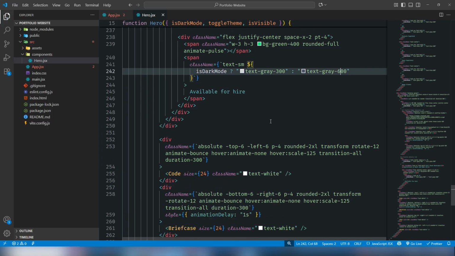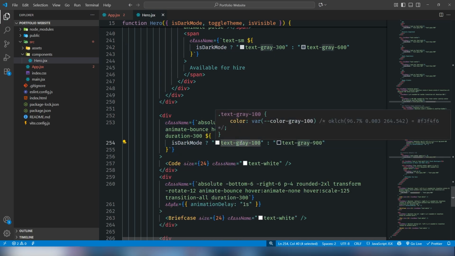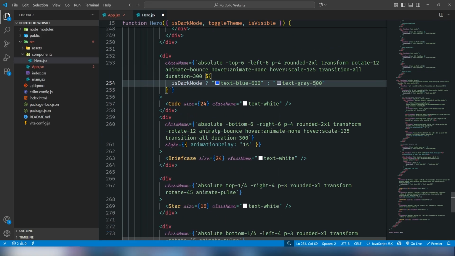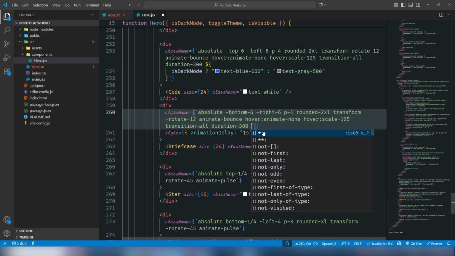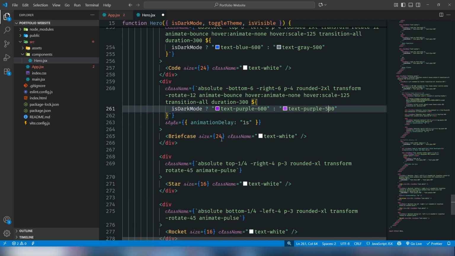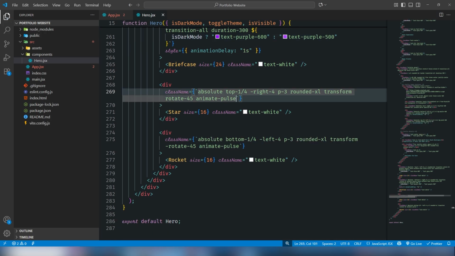Okay, let's move on, and also I need to use that as the stock mode. Text should be blue 600, otherwise text gray 500. Let me check it. Okay, here is another thing, so just use that, but inside there I'm going to change the color combination. Should be purple 600, otherwise purple 500. Okay, let's move on.